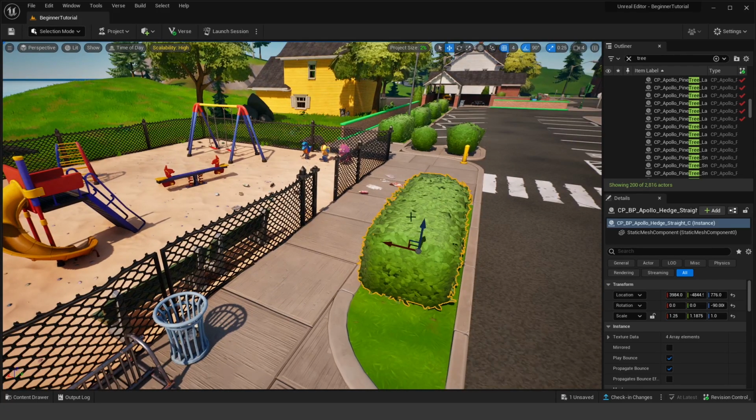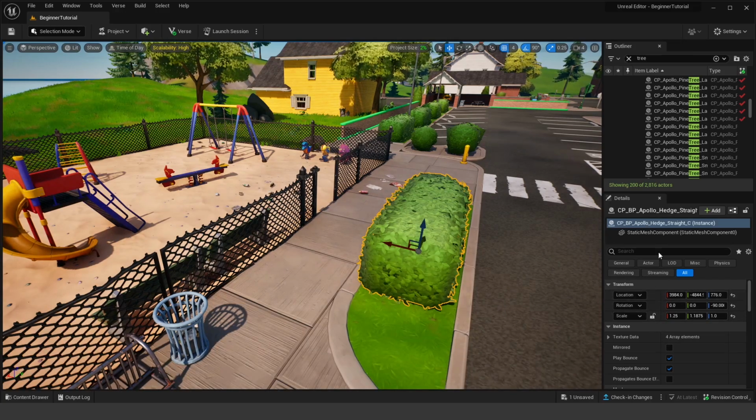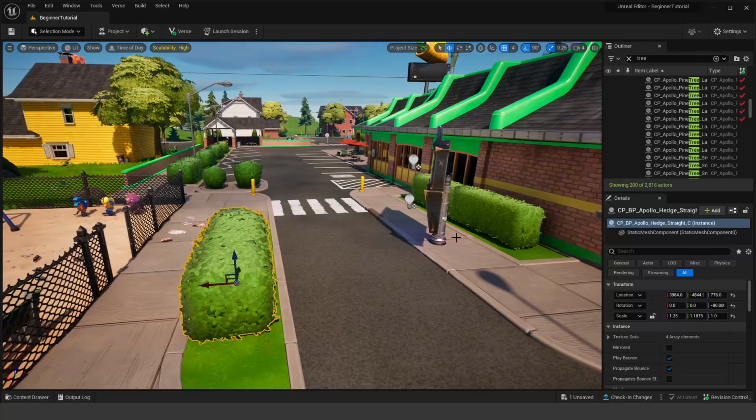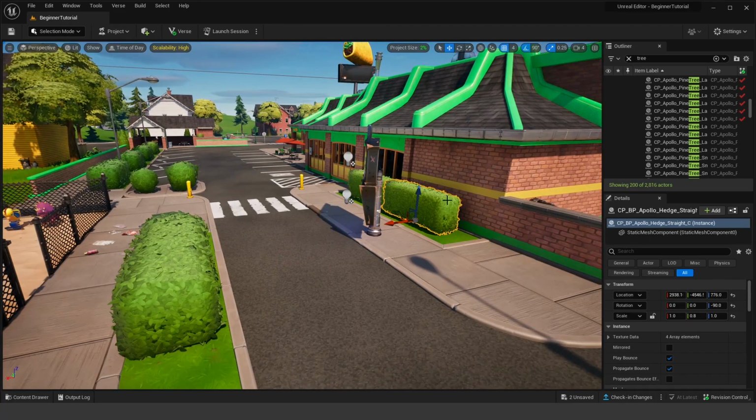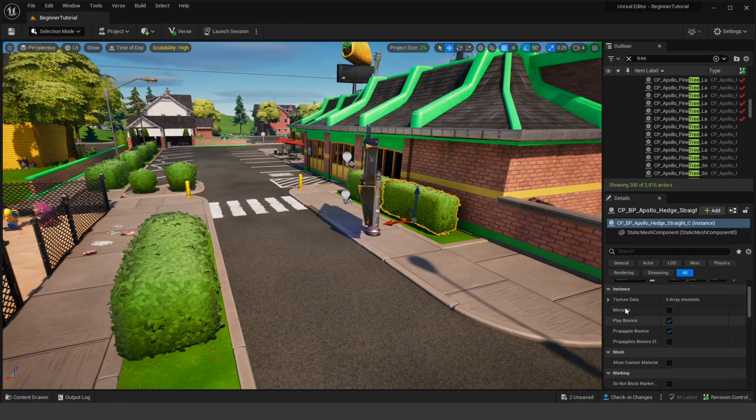So if I select this little bush or hedge, it's going to show the name of it, Apollo hedge straight _C, and then it shows things like the details, like the location, rotation, and scale. So basically the details panel just shows you extra information about the object that you have selected, and sometimes it has different settings that you can change inside the details to customize that object. Okay, so that is the details panel.